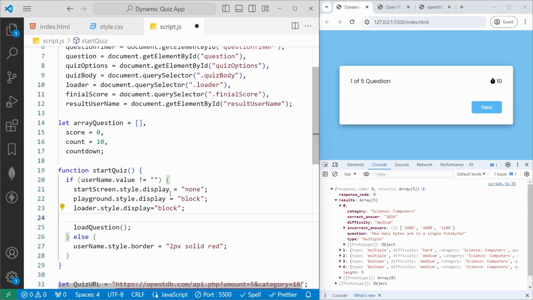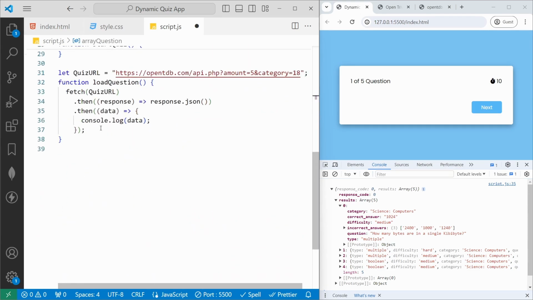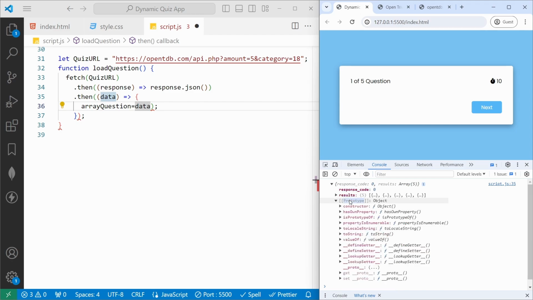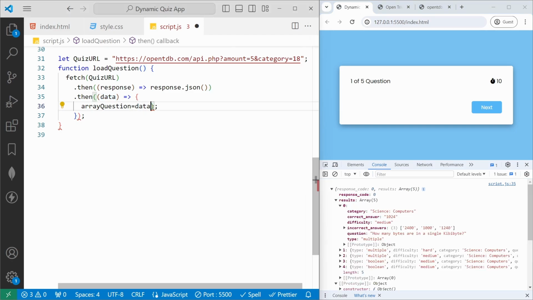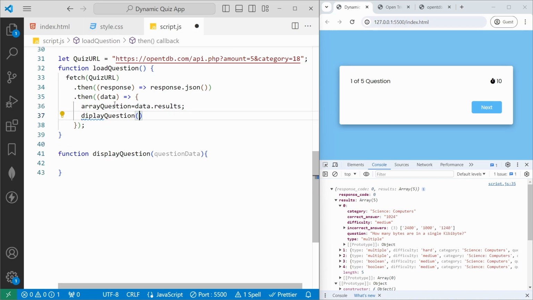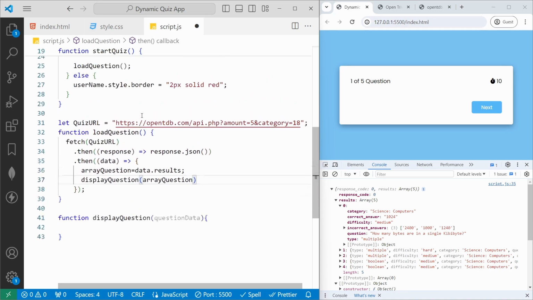Here we have already created this array, questions. We need to set this data to that array: questions equal to data.results, because inside the results we have that array, right? So I will use data.results, and then once it's appended we need to display the questions. For that I will create one more function, displayQuestion, and pass the parameter question data. Then I will use this displayQuestion function and pass that array with question index.